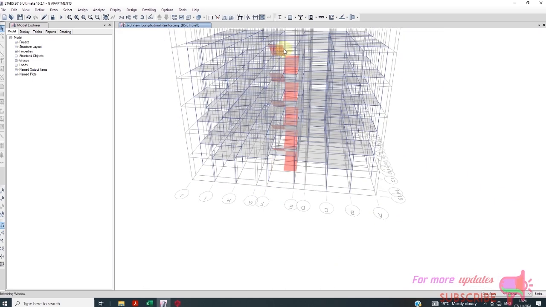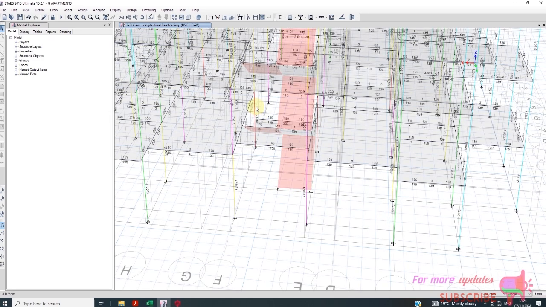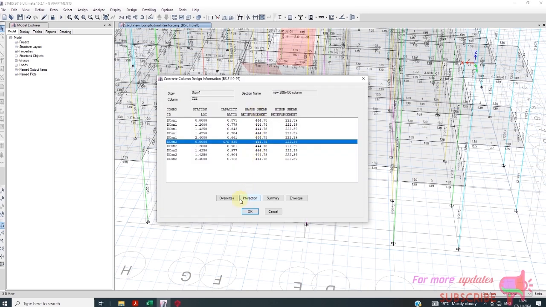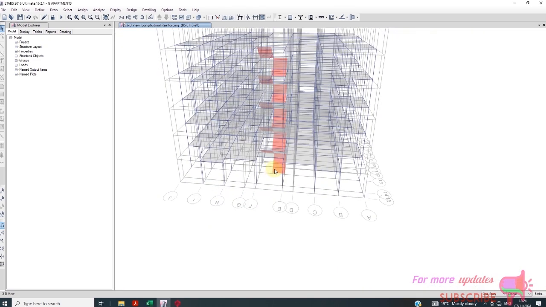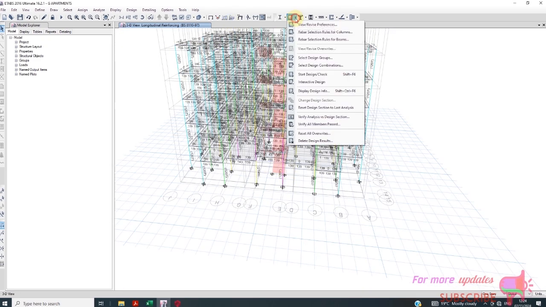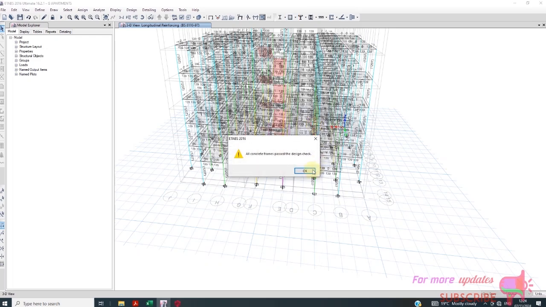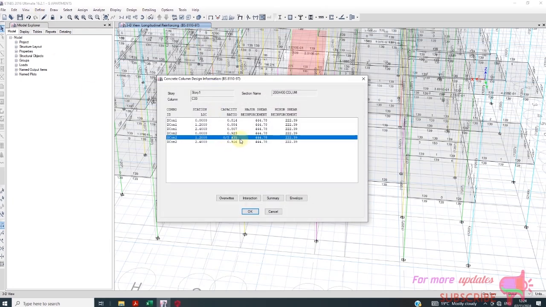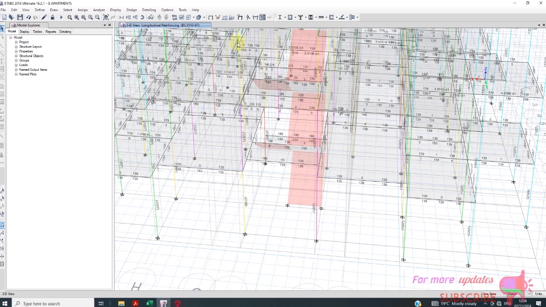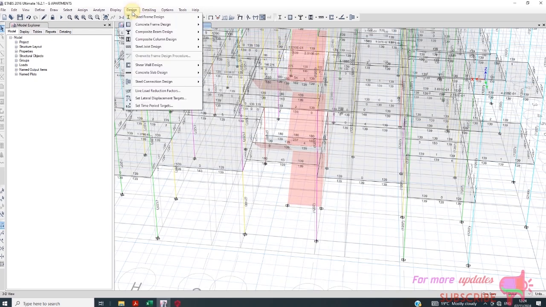So let's see. Let me click this column, and for example, overwrite. I think it is sway. Okay, we will change that to non-sway. But first, let's see the failed members. No, I don't think so because some members are overstressed. This is the problem with this version of ETABS because as long as this is failing in capacity it is OS, it's overstressed. So let's go to design.